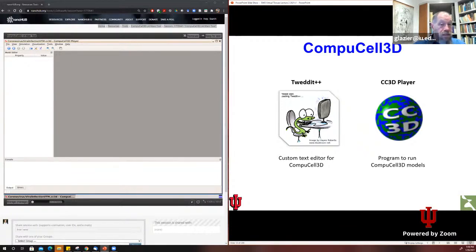One of the things that's nice about Andy's new code is that it's all Python, and that means that you have the advantage that everything lives in the same environment. Here, the core CompuCell code is in C++, and it's called as a library from Python.